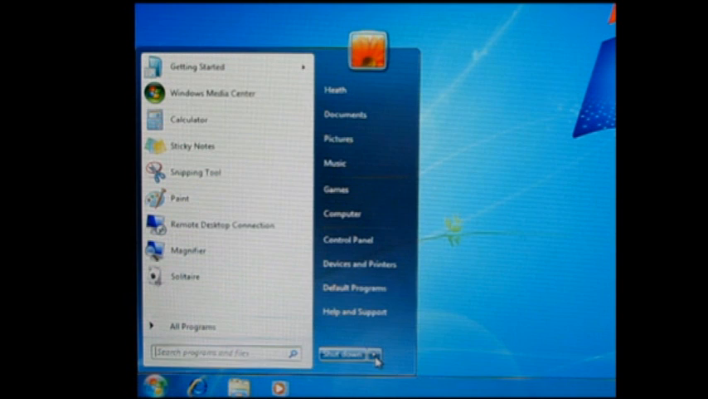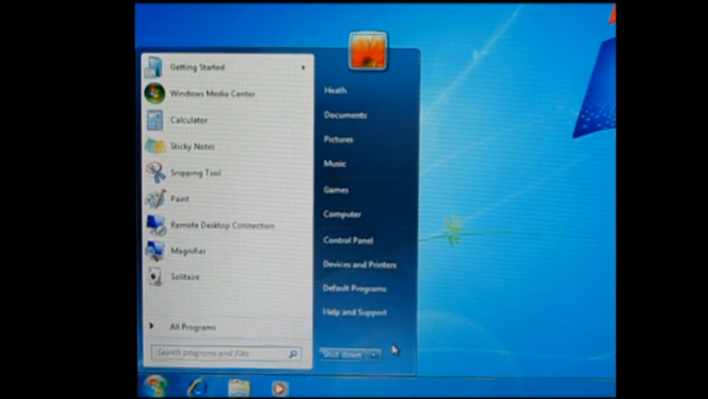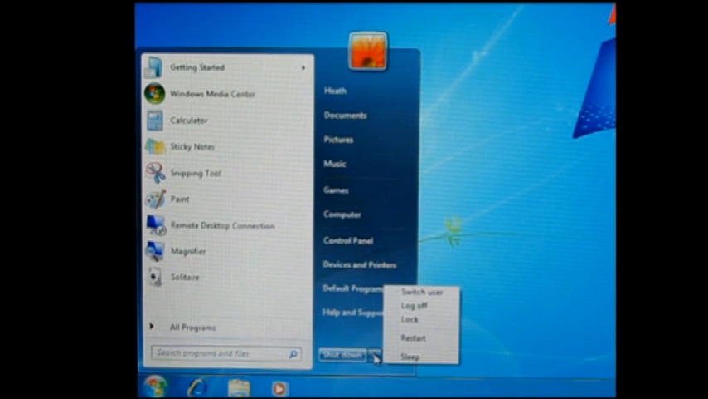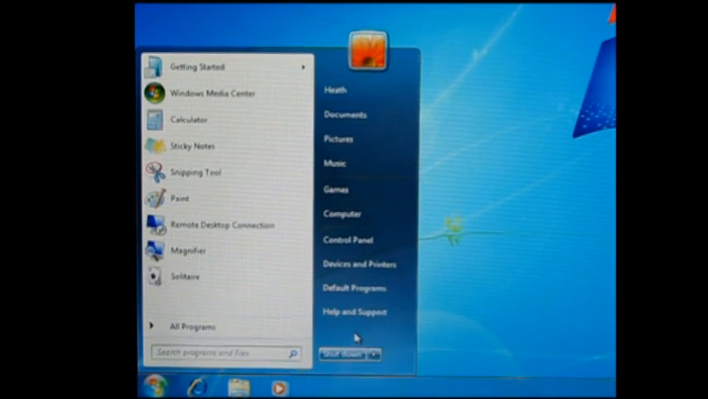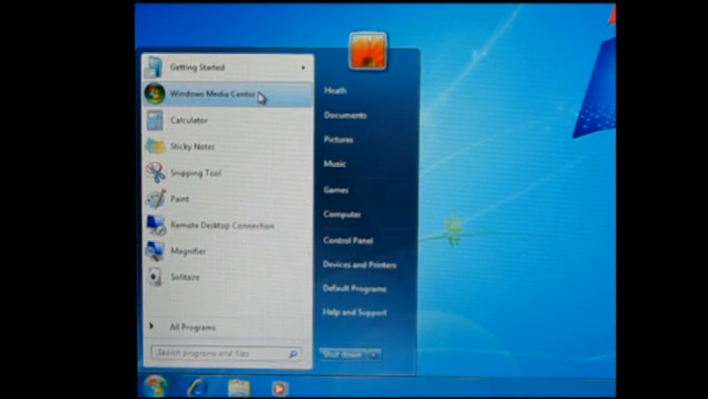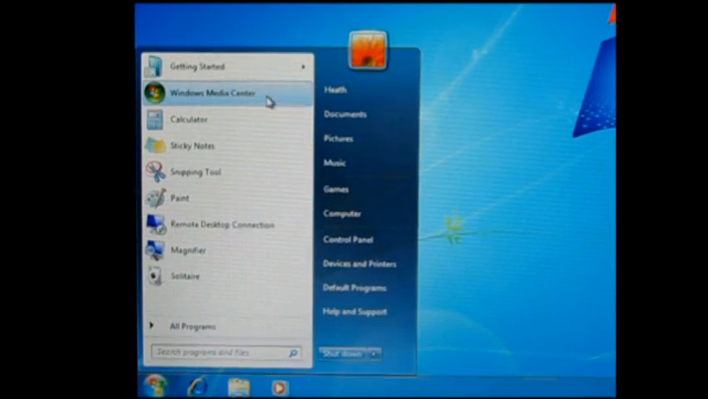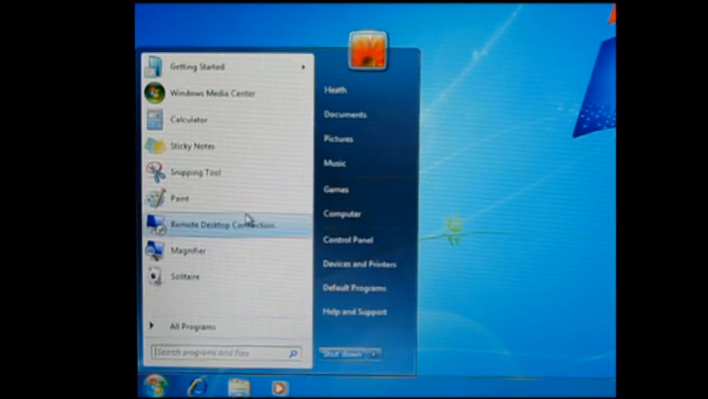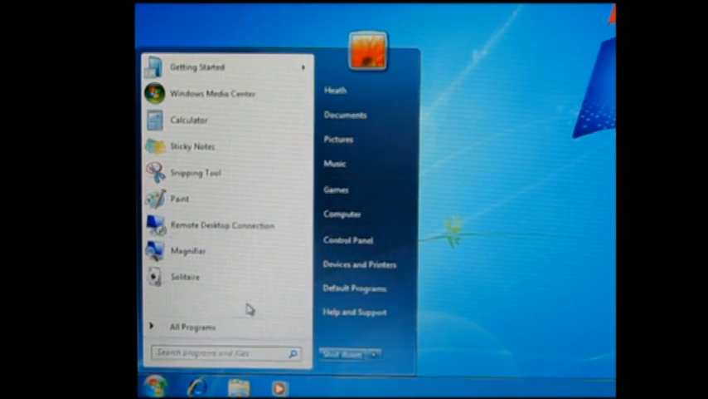It looks like they have done a little bit of difference here with shutting down, restarting, suspending, etc. It used to be a couple different icons, but now it's just one menu that pops up to either switch user, log off, lock the computer, restart, or put it to sleep. Windows Media Center, so again with Windows 7 Ultimate, you're certainly getting the Media Center. It's got calculator, sticky notes, the snipping tool, paint, remote desktop, magnifier, and solitaire as the initial little icons here.